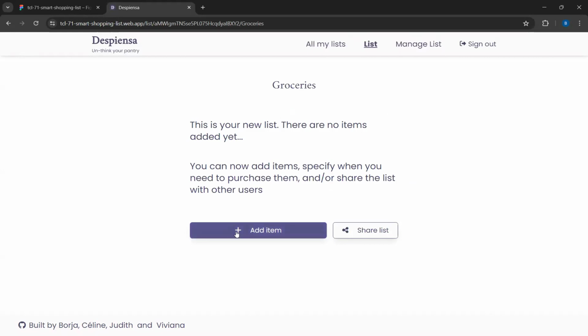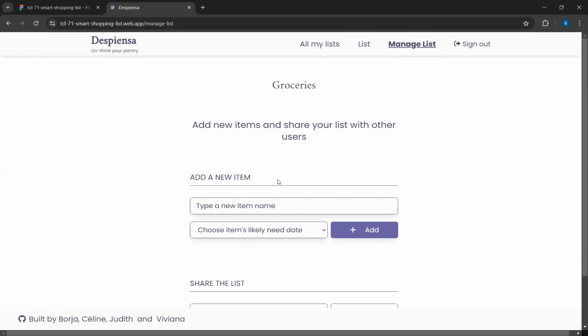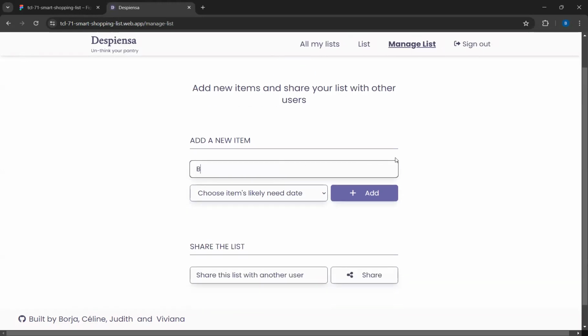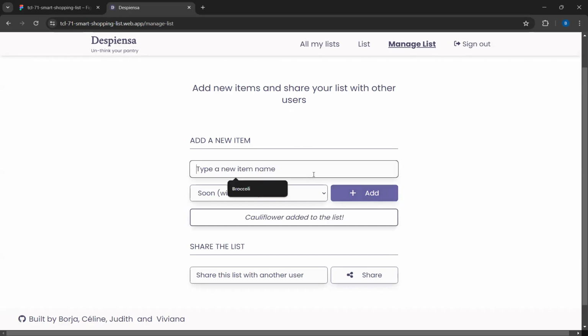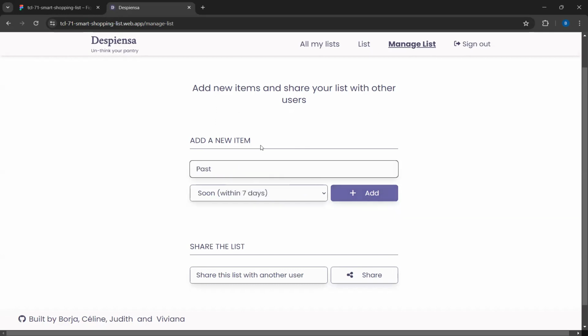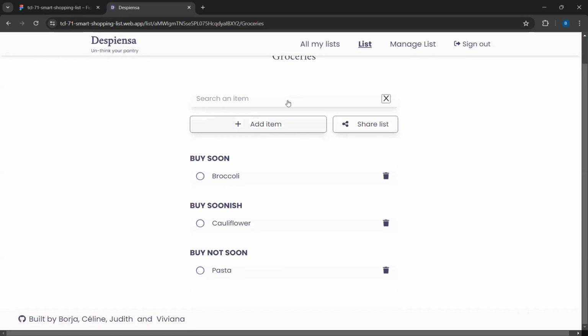And from here, we can start adding items on the manage list view. So let's say I want broccoli for today. So I can now select when I think I'm going to need this item. So let's say soon. And for example, let's say for next week, I will want to make something with cauliflower. So we can select soonish. And for later, not soon. And if we go to the list view, we can see the items we've added here.